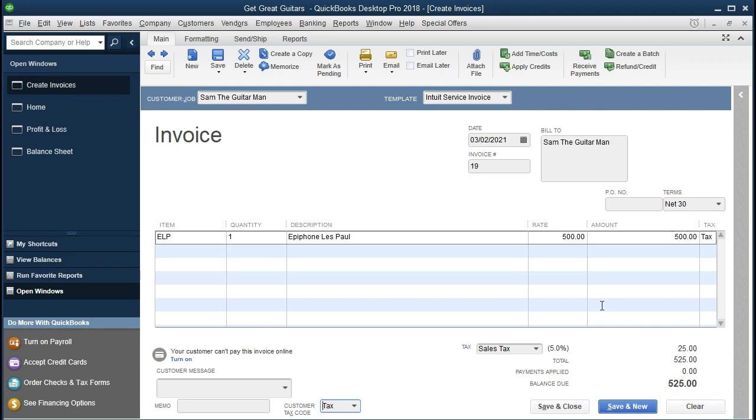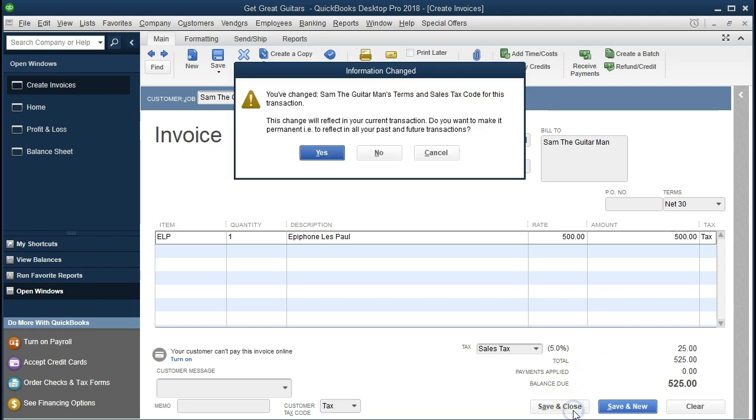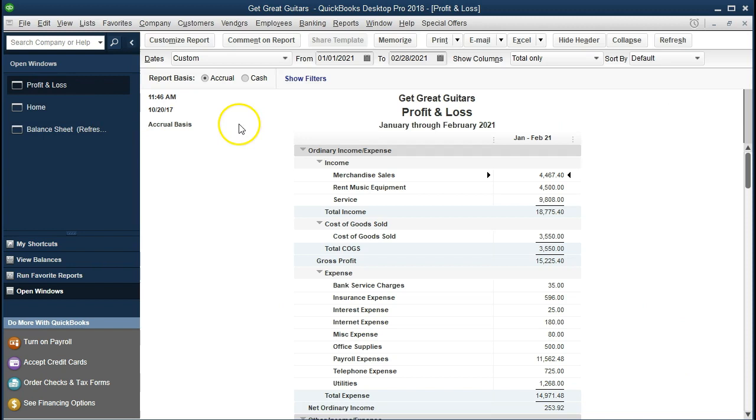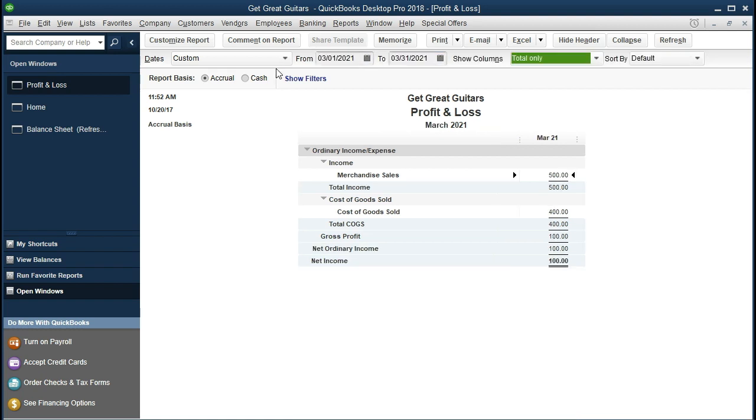So we're going to say save and close and then go observe that. So we'll say save and close. And yes. And then we'll go back to our reports. We're going to go to our reports, and now we're going to look for the next time period. So I'm going to look for the month after what we are working with, which is going to be 03/01/21, 03/31/21, and here's that information.